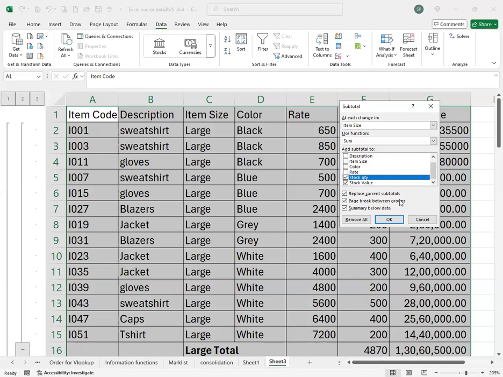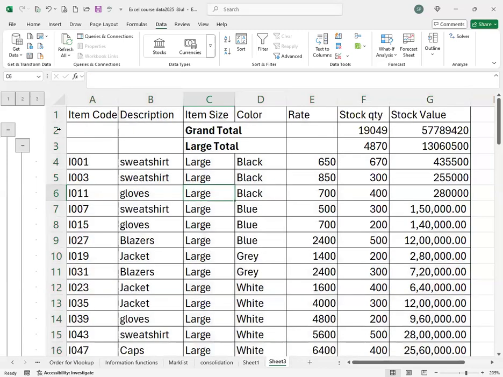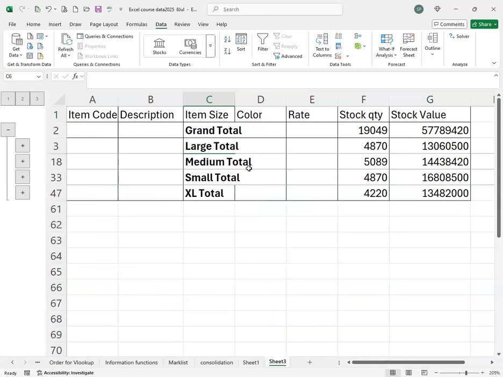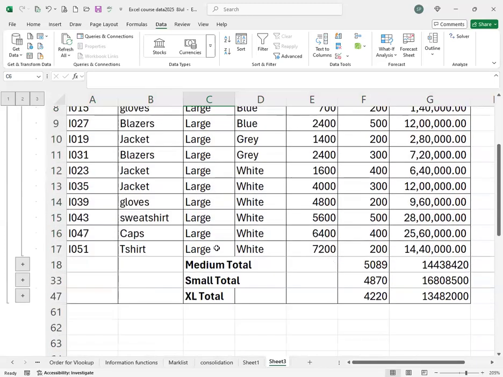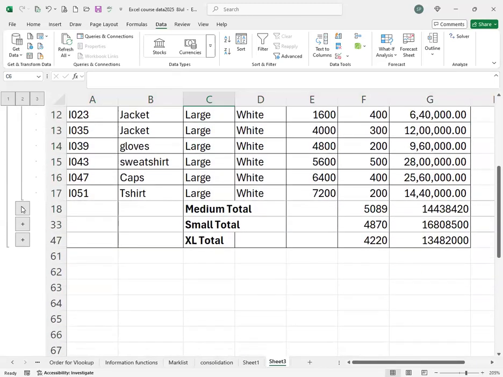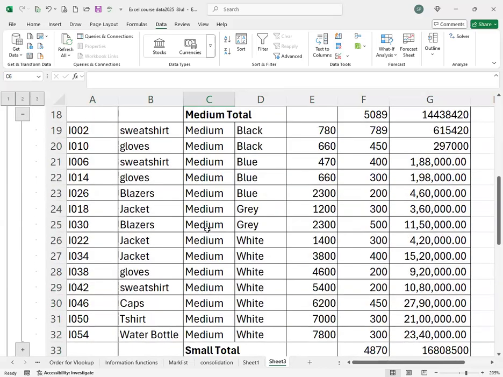Got it? Right? And the last is summary below data. If we remove this, I removed it. Summary below data removed. So what happens now? I'm going to get the same answer. I'm not going to change any answers basically. But you will see that the total comes first, then the description. Can you see? Large total first, then description. Total first, then description. Earlier it was the reverse: all the descriptions came first, then the total below.